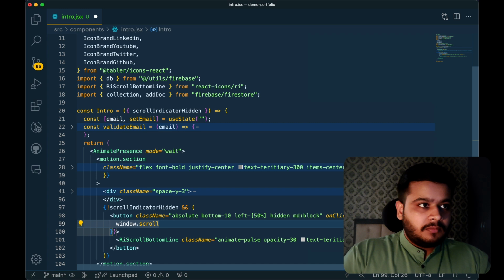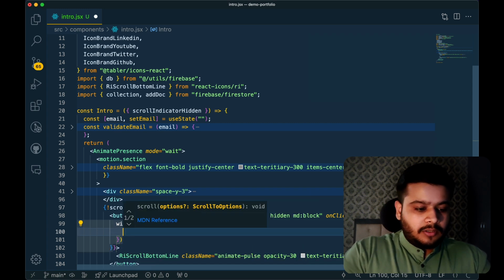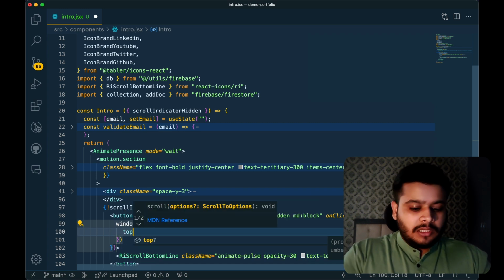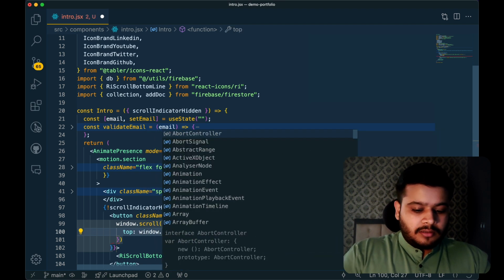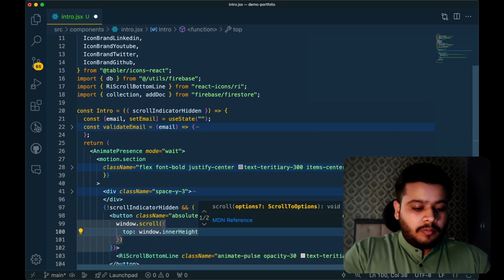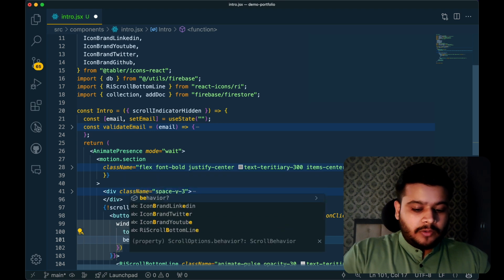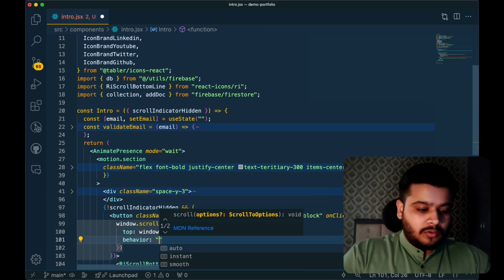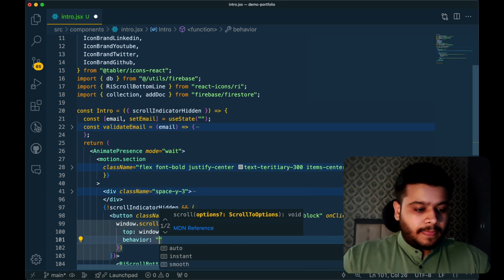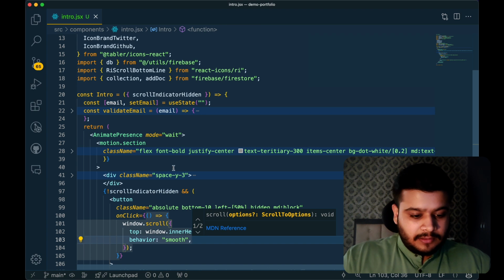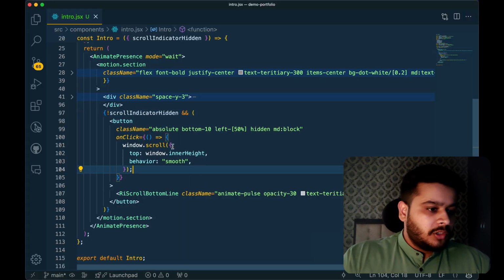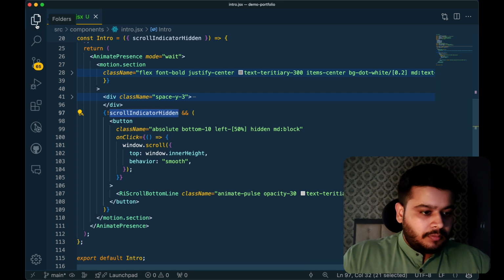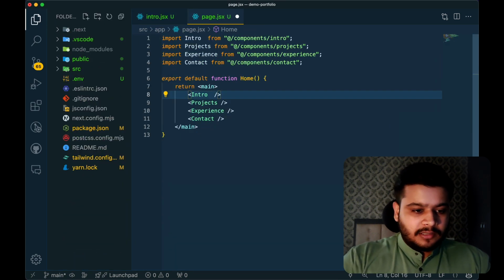And this will take some options like top position, which is going to be window.innerHeight, and behavior. We are going to go smooth. Now let's see. We don't have it, so we need to also pass this prop from our page.jsx.